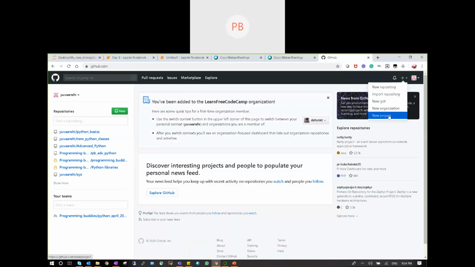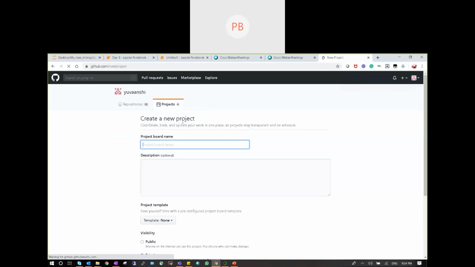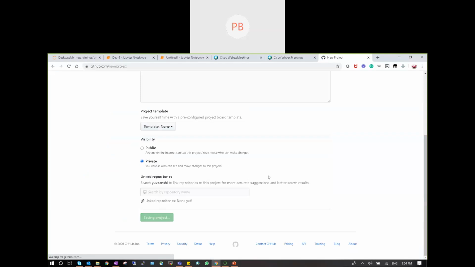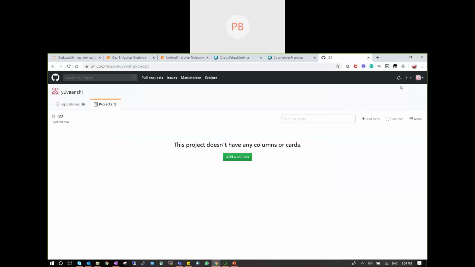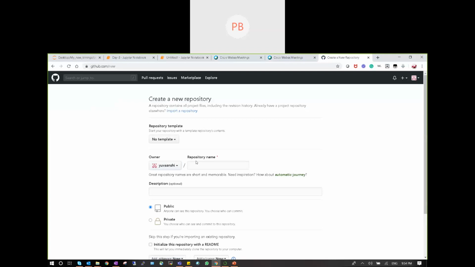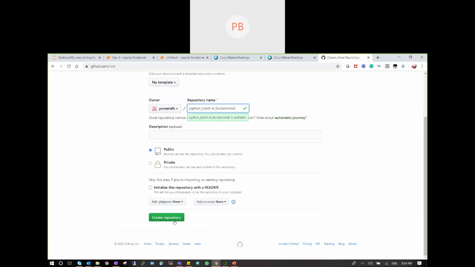Then under project, let me create one project here, called 123. Also under that you can create the repository. The first thing itself is the repository, new repository. You can create the repository name, Python batch4 fundamentals, batch4 underscore fundamentals. This is the fundamentals class. Then make it public and then create the repository.